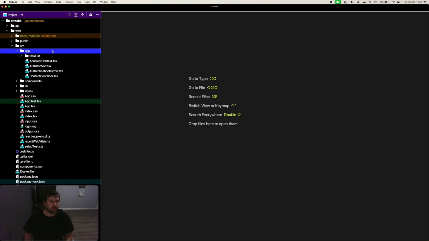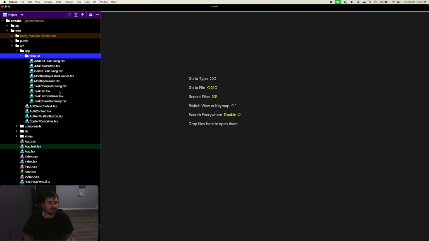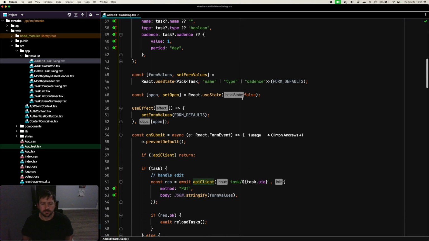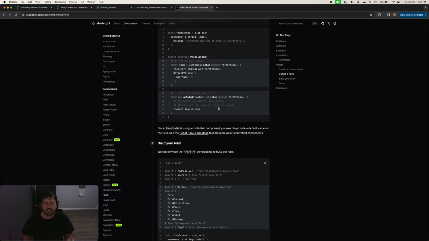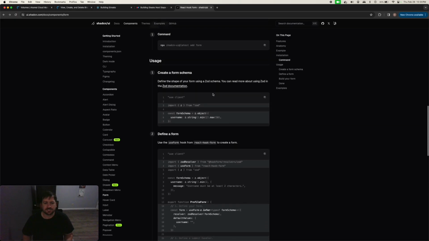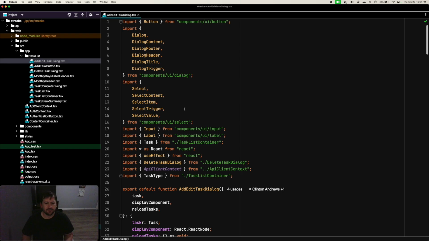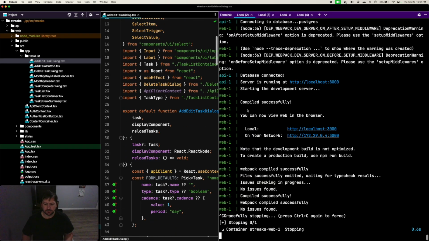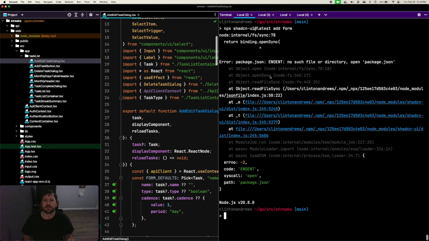So let's go to our add edit component and see if we can get this working. It's within our components, our task list, and we will go to our add edit task dialog here. So we do have an on submit now, and what they're saying is, let's just go ahead and install this. So we will add a form, which we might have, maybe we don't. Let's add our form here like this. We need to go into our web project and we'll add it.